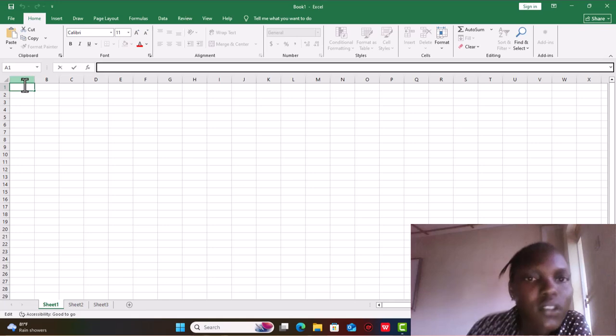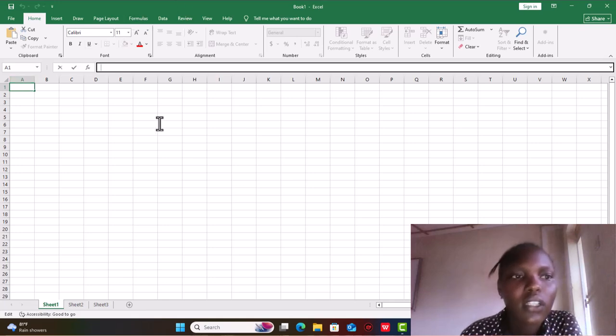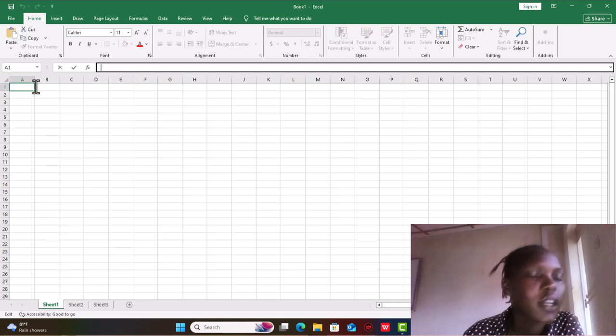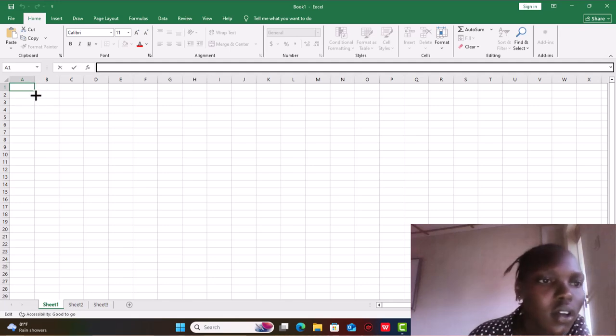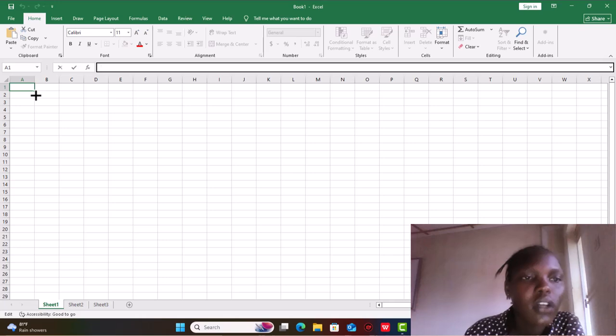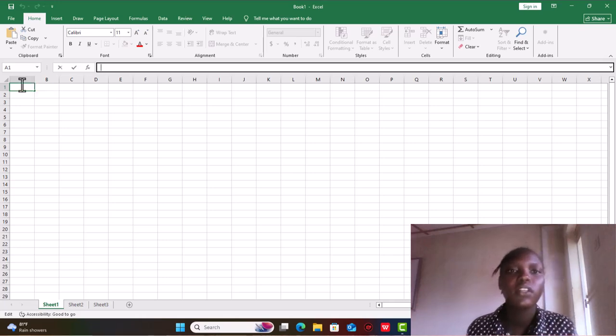Okay, the importance of Excel: it helps to create reports. Like if you're a class teacher, it simplifies work. You can create reports, cards for different students. And also if you're a businessman, you can use it to tabulate your sales, and you see your profits and losses.